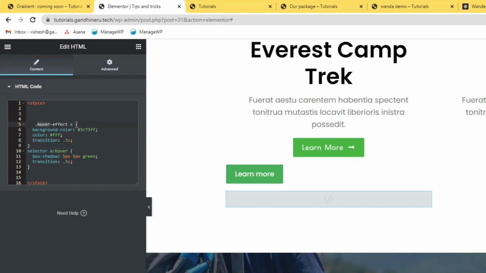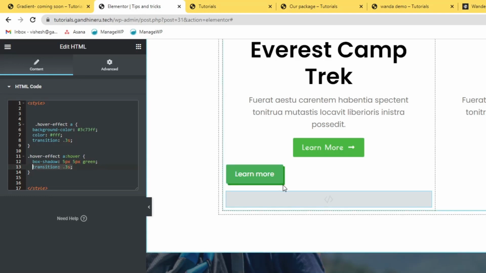Then again, we'll copy the hover effect class name and add it here, and on A hover, when we hover over this A, it should create a box shadow which is 5 pixels from the left and right. The color of that shadow I want to be a pitch green color. And again the transition is 0.3 seconds. So when I hover over the button, you can see the transition is working. So this is a really small and easy way to add cool effects.